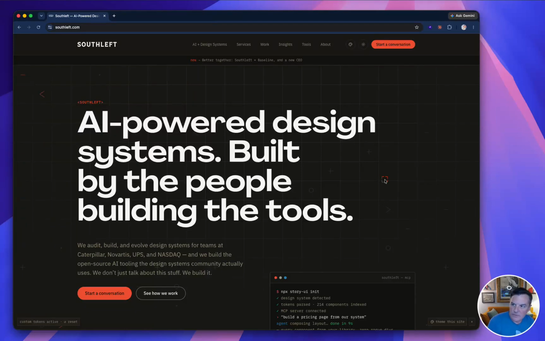Everybody, and welcome to, I guess this is an AI and design system thing. This is really just to show off what the folks at Southleft just did with the relaunch of southleft.com.